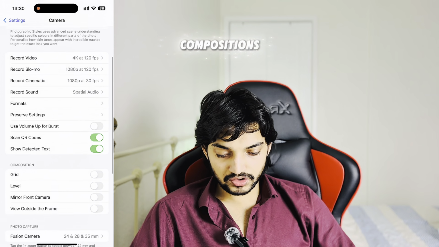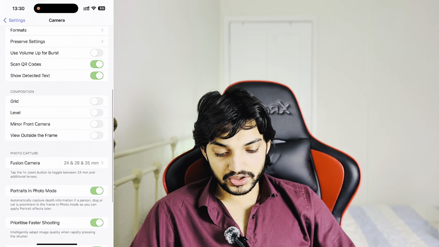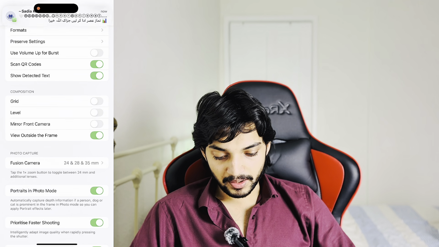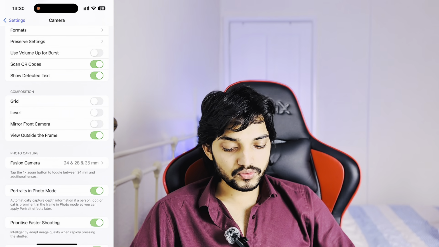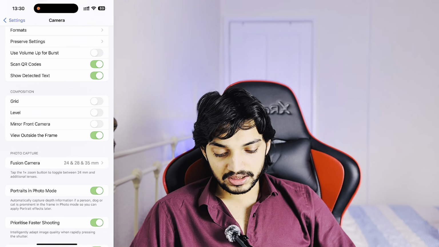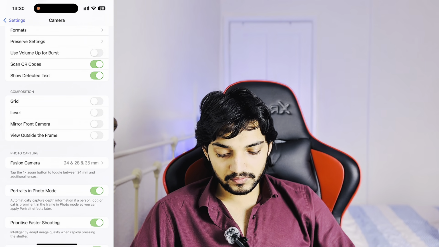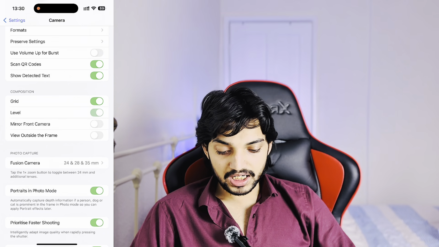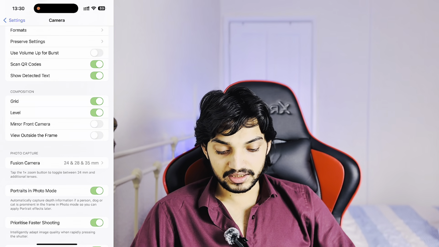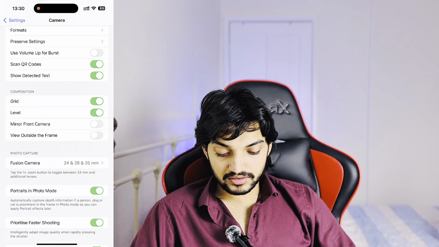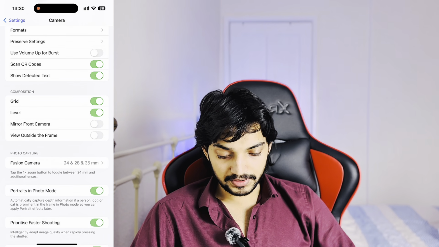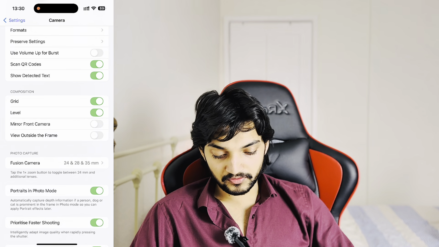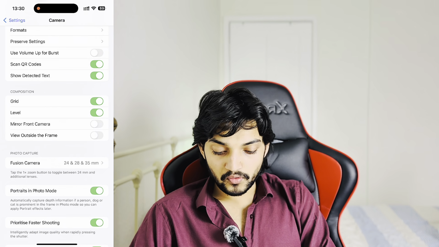Going back, under Composition, I recommend enabling Grid, Level, and Mirror Front Camera, and turning off View Outside the Frame. The grid is those intersecting lines that you will see when using the camera. They help you frame your subject better for more visually pleasing shots. Try placing your subject at the crossing points for a stronger composition. I always keep this on. With Level activated, your camera will indicate if the phone is tilted. Try to shoot level photos unless you are after an intentional angle. Mirror Front Camera captures your selfie as you see it in the preview rather than flipped. Lastly, I prefer disabling View Outside the Frame. Sometimes viewing beyond the frame distracts me from framing properly, so I turn it off. As always, go with whichever fits your style.